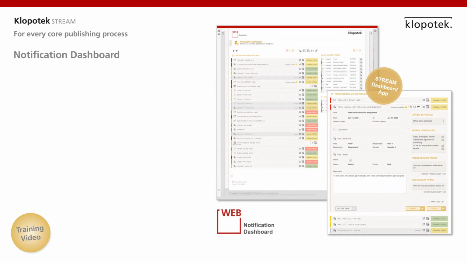In the notification dashboard, all these tasks are then displayed as soon as a schedule has been created using a template and then started. Thus, in the notification dashboard, all outstanding tasks are collected, which can then be processed by the user directly there. So much for theory, now let's have a look into the software.